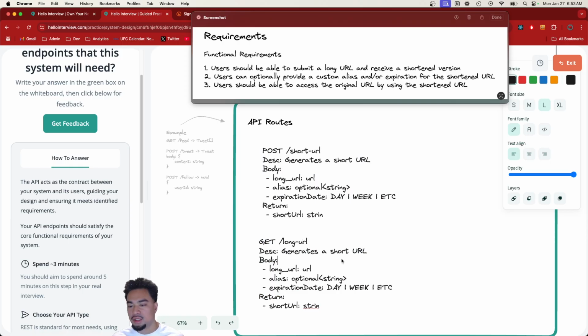So now we get long URL, generates, gets a short, converts a long URL to short URL, or converts a short URL to long URL and probably redirects the user. Maybe we'll send them like a 302 or a 301. 302 is a temporary redirect.